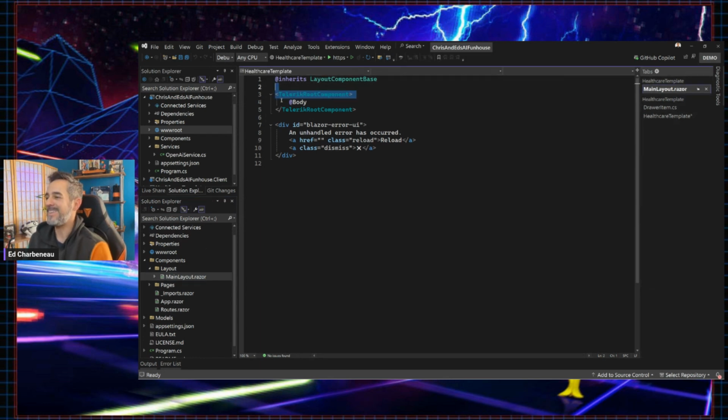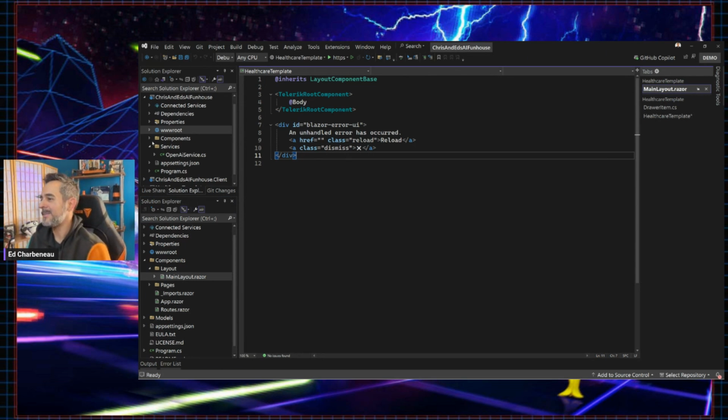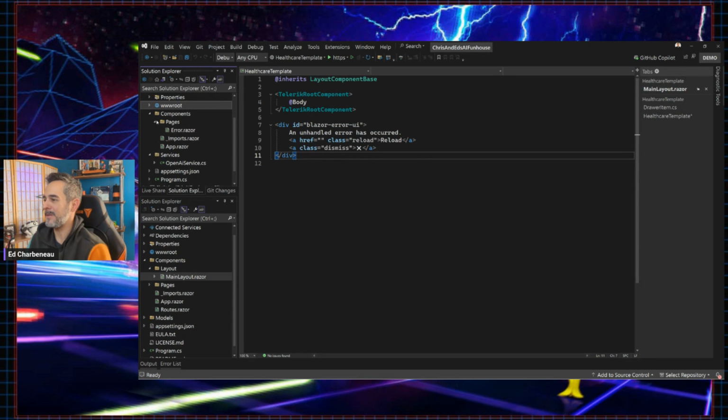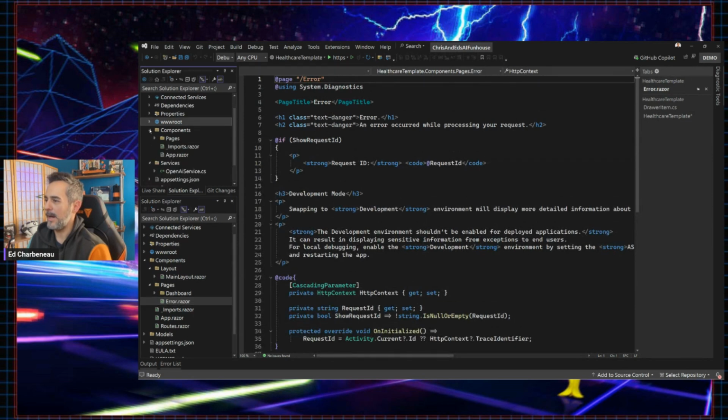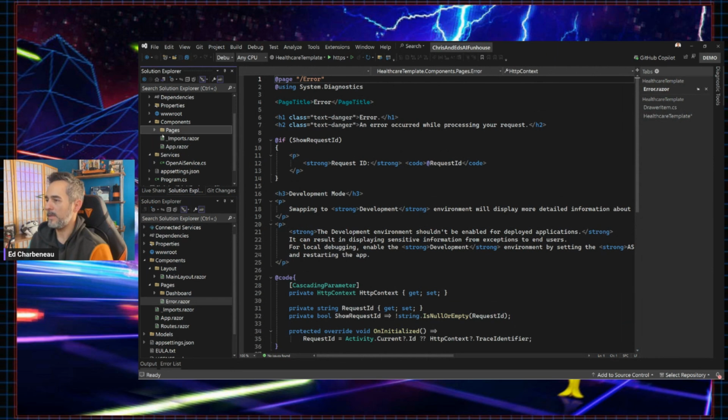All right. The Telerik root component. We're going to need to move this to our main layout. Our Telerik root component will go in our main layout, which is our client, so we'll save that for the client. Let's see. Is there anything in error? Sure, it won't hurt if I move that over. Pages Error is the only thing that goes to the server side. We'll go ahead and drop the error out of that and put the dashboard error in there.